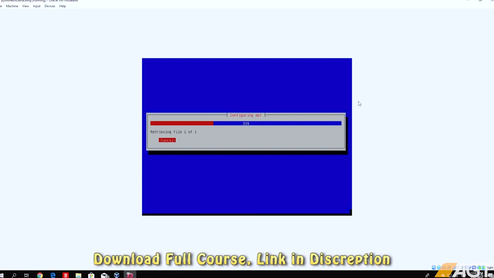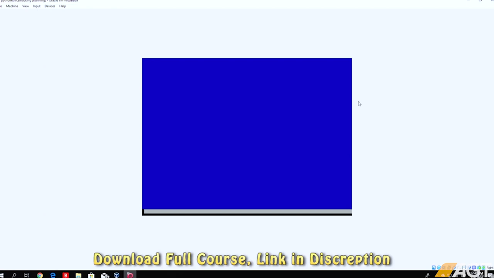So here it is. I believe right now it will prompt us with the question. Not really sure why the screen is blue, but hopefully it will go away soon and we will get our question prompted. So here it is, installing grub bootloader, retrieving file 1 out of 3, and I believe right now it will prompt us with that question I was talking about. And here is the question.